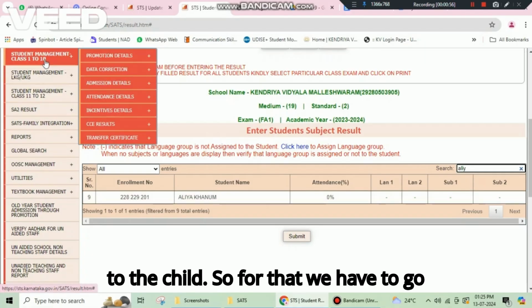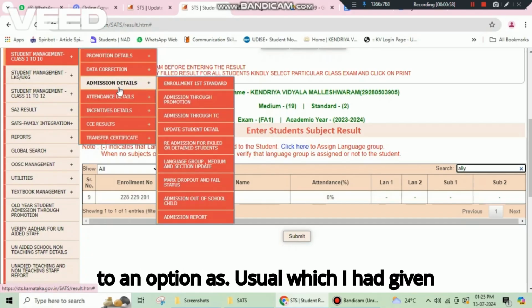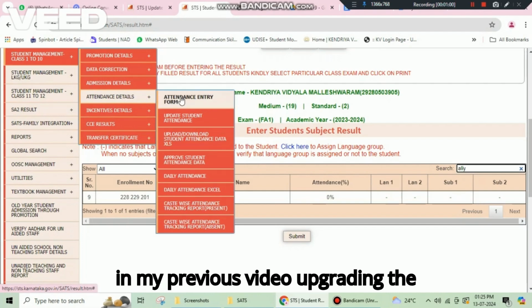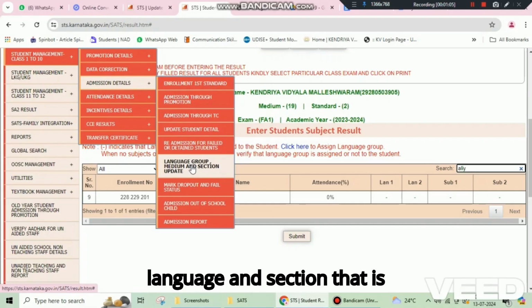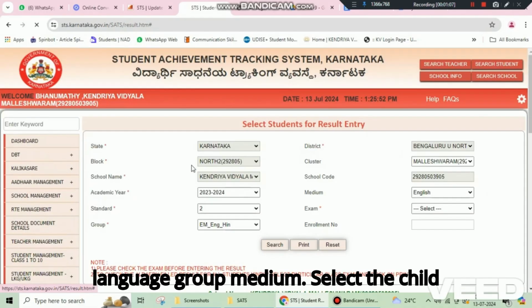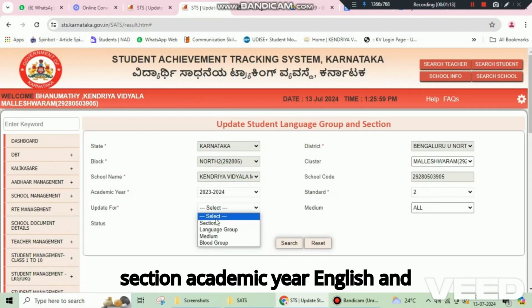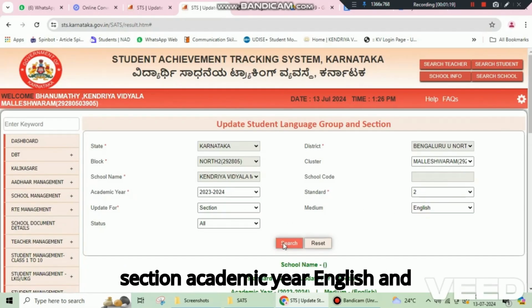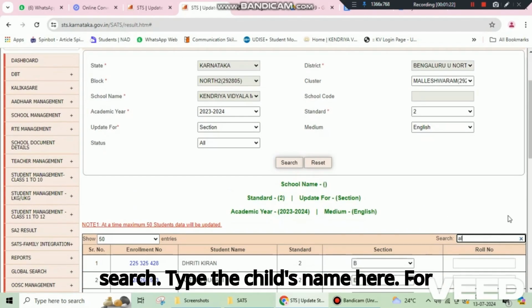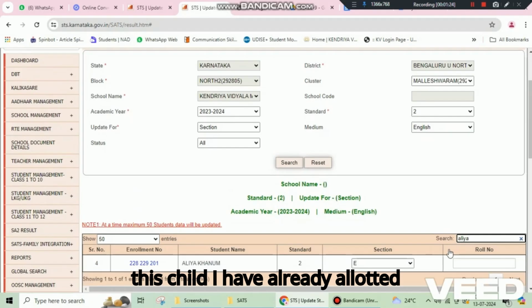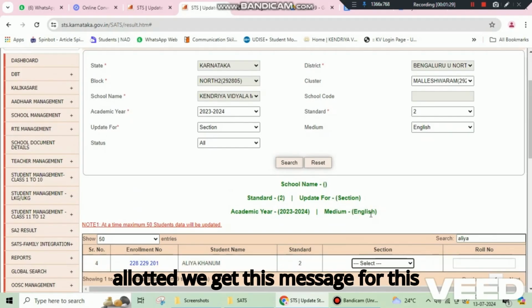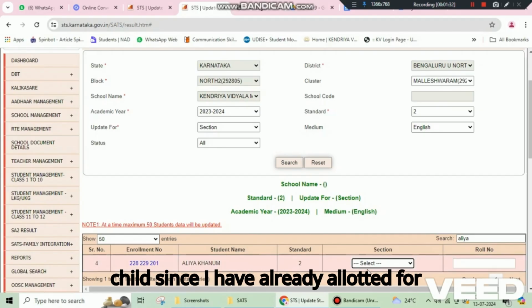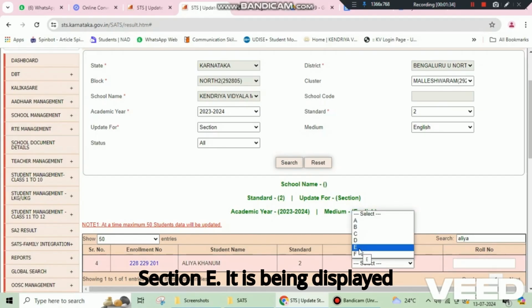So for that we have to go to an option, as usual, which I had given in my previous video: upgrading the language and section. That is language group medium. Select the child's section, academic year, English, and search. Type the child's name here. For this child I have already allotted section E. If no section is allotted, we get this message. For this child, since I have already allotted section E, it is being displayed.